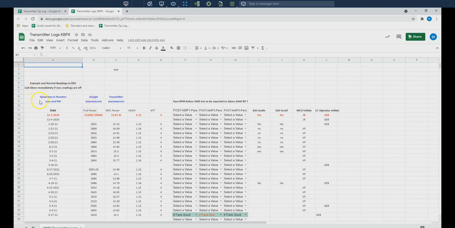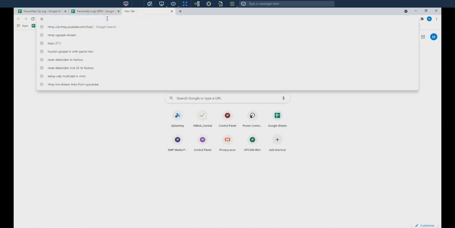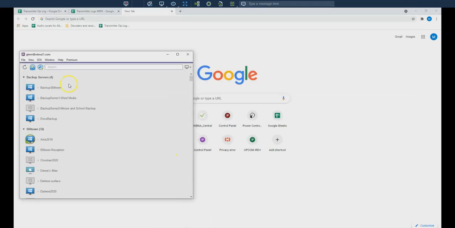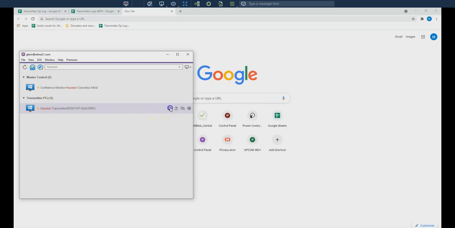So first thing to do, in order to find this information, you need to go into Splashtop, into Houston, and then go to Google and open up the transmitter. I'm going to show you how to do that. So first thing to do is we're going to go to Splashtop. I'm just going to click Splashtop at the bottom of the screen, and we'll type in Houston, and it's Houston transmitter. So we're going to open that up.